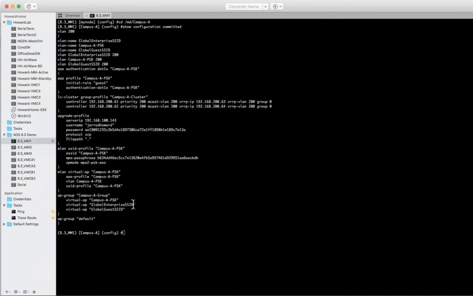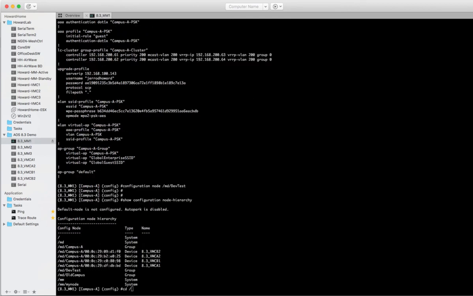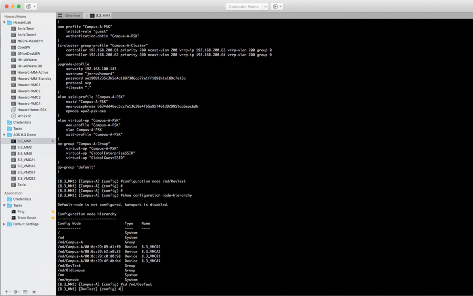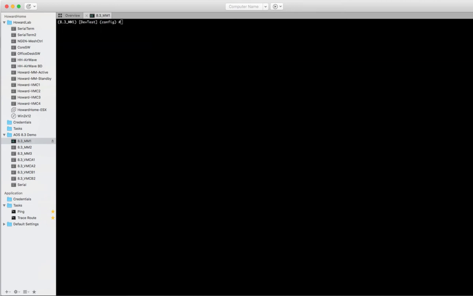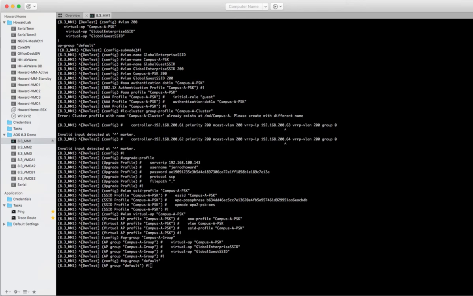So let's just say I want to create a new node and say configuration node md dev test. So now I have a new node called dev test. I'm going to go ahead and go into it. And remember, I've copied essentially the entire config output, the config committed from campus A. In my head, I think I should be able to just paste this entire element in. But you can see here that it shows there is an error with the cluster name campus A cluster. I can't do that.